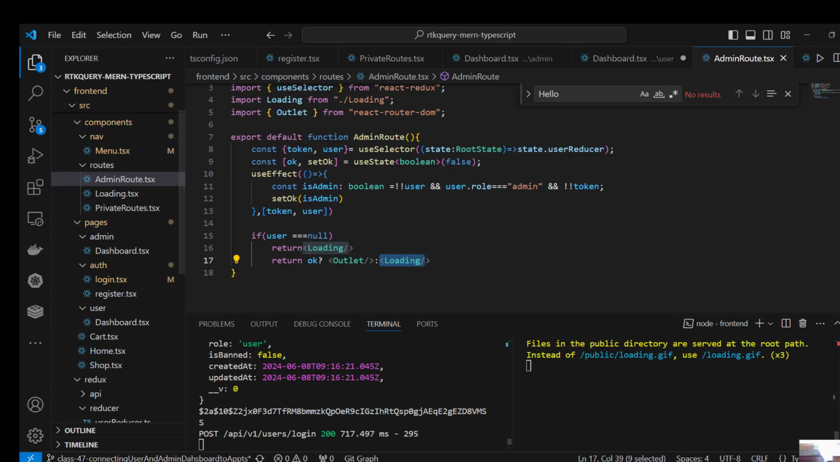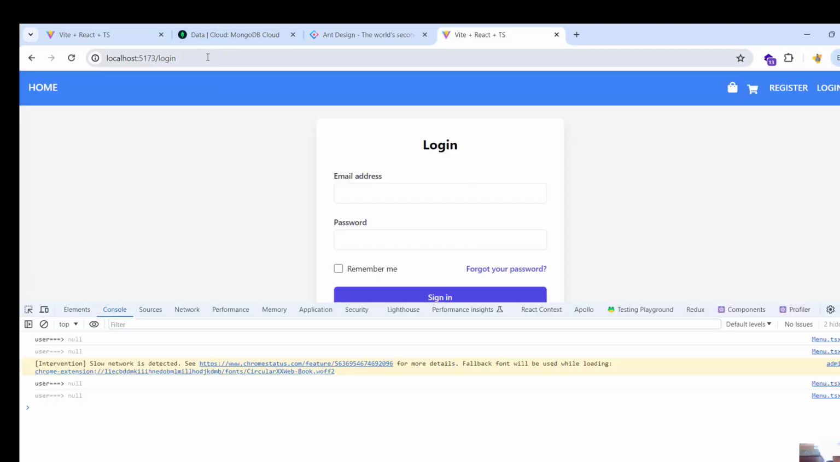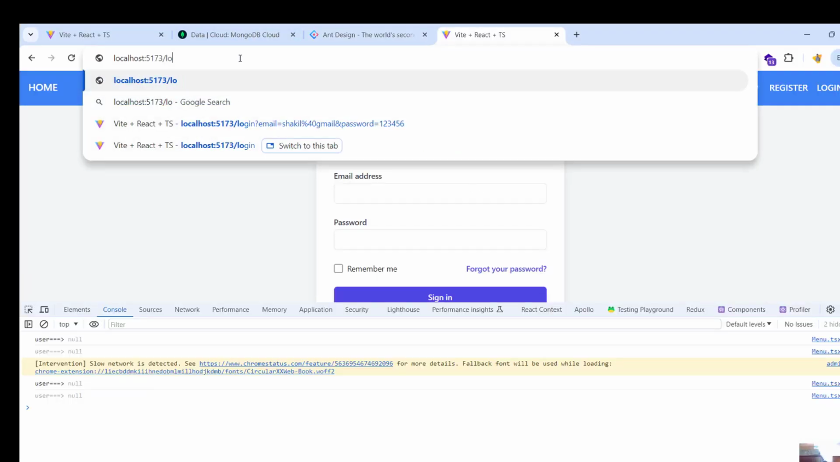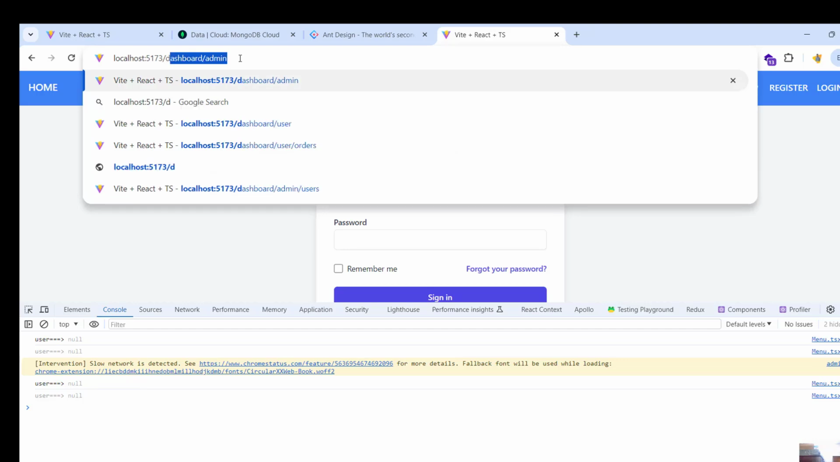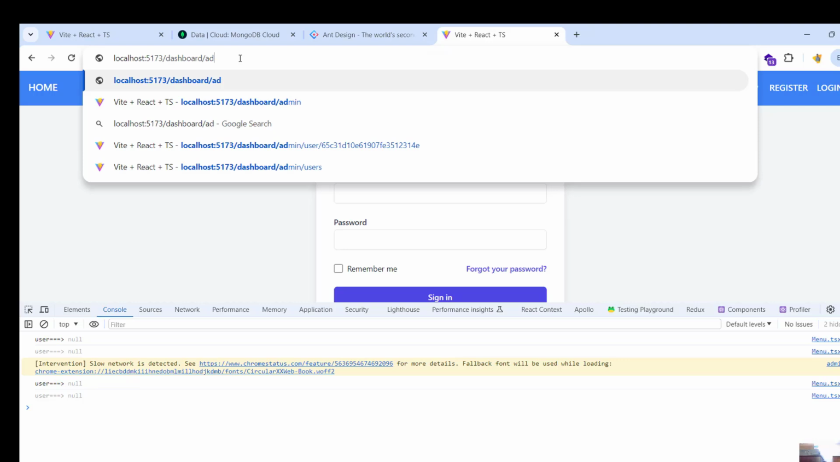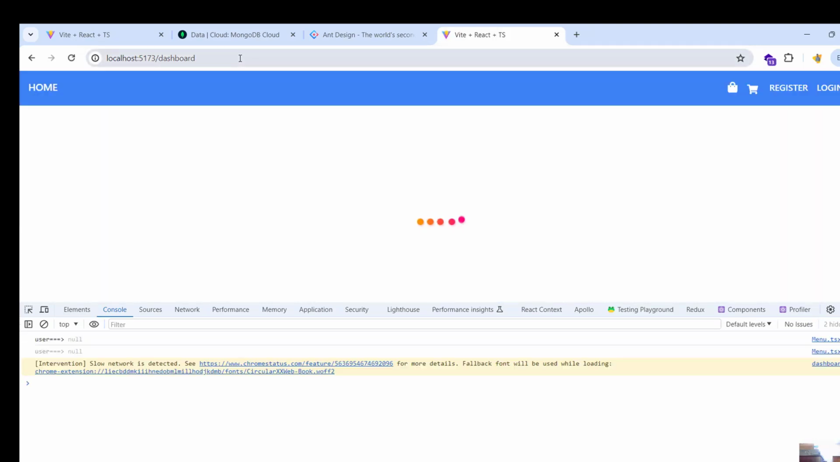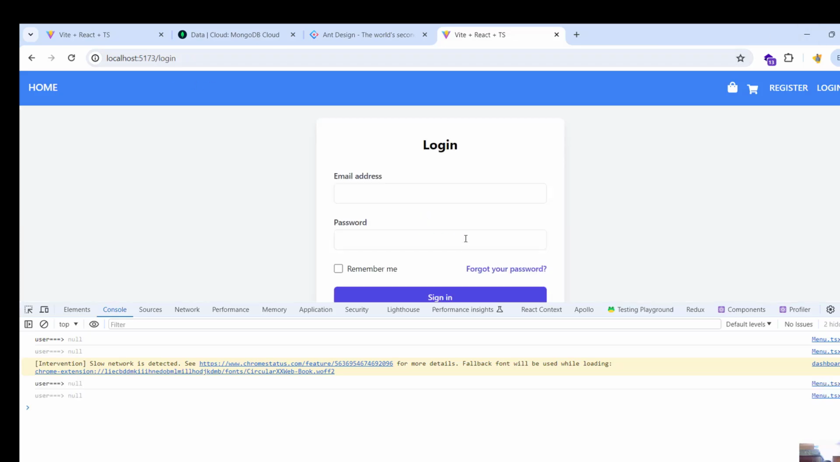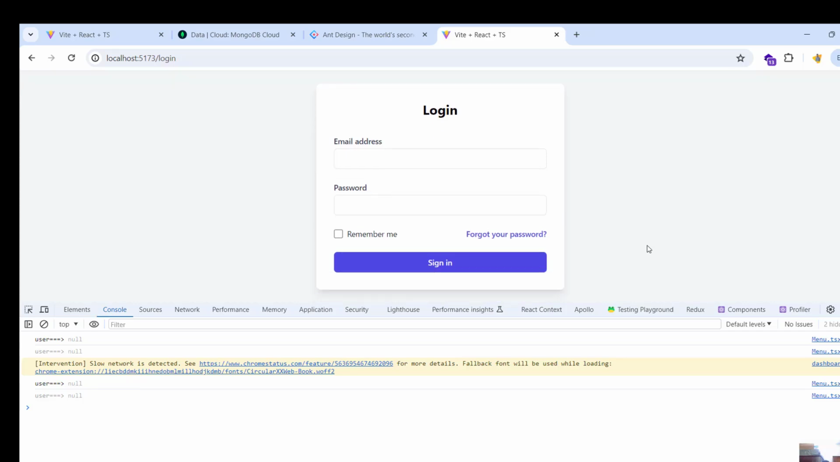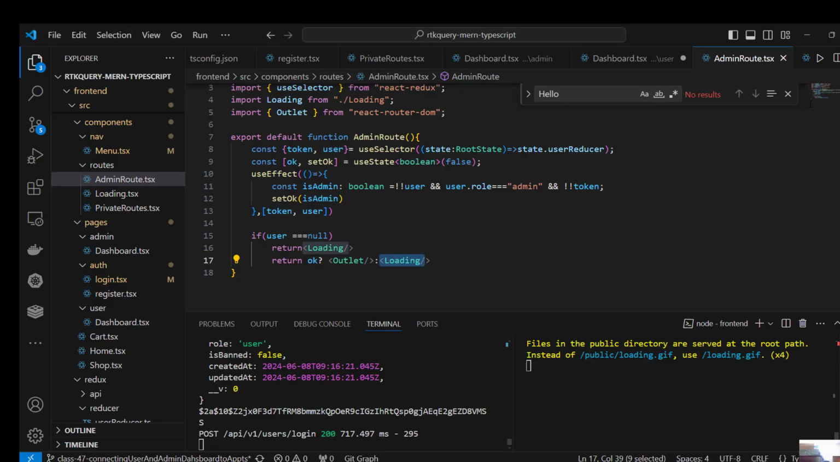Okay, that is happening over here. So if I go to the dashboard, say I am logged out, I am redirecting to the login page. So our functionality is working perfectly, and this is a tremendous feature.